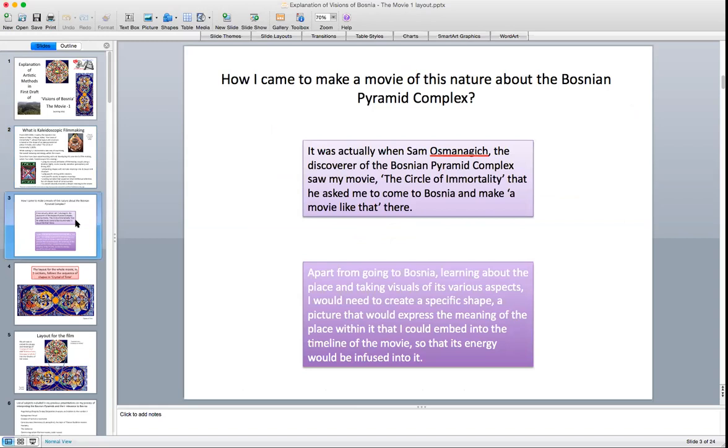So how I came to make a movie of this nature about the Bosnian Pyramid Complex was a process of just following the road, really, by chance, if one wants to use the words by chance. Of course, it was very much fated to be. I met Sam Osmanagic at a conference in South India, and again, by chance, the subject of my movie and how I'd made it came up, and he requested to see it. In seeing this movie, The Circle of Immortality, he invited me to come to Bosnia and make a movie like that in Bosnia.